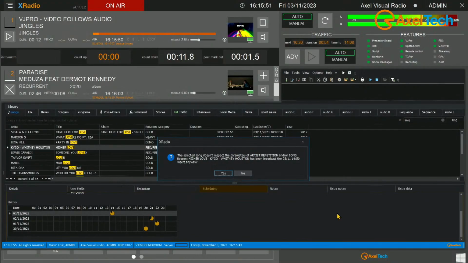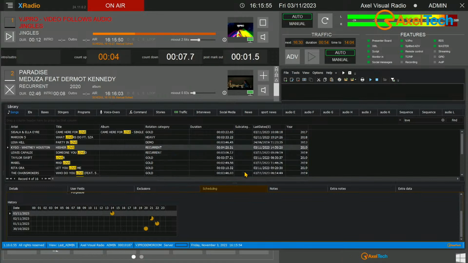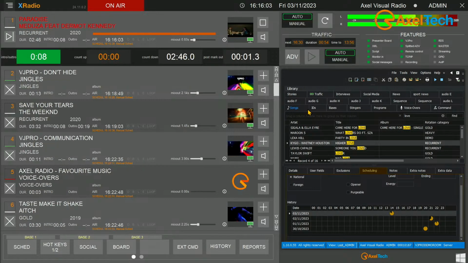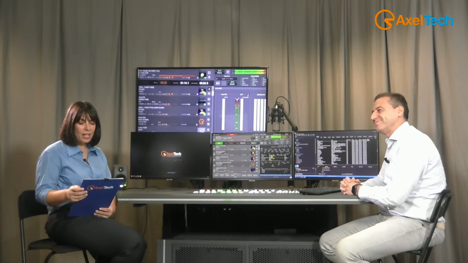Oh, it also notifies me: watch out, this was already on air. This has been aired a little earlier, and so you can decide, okay, no, forget about that. Let's switch. And that's it. So this part is now extremely powerful, and I think it provides a very nice added value for live shows and presenters.